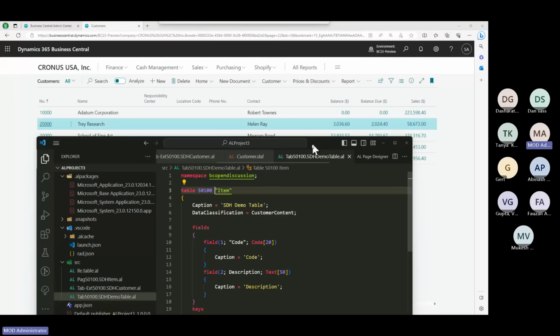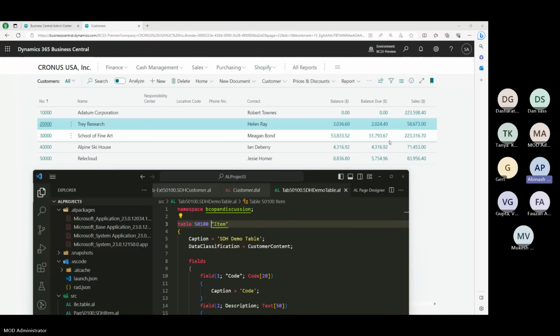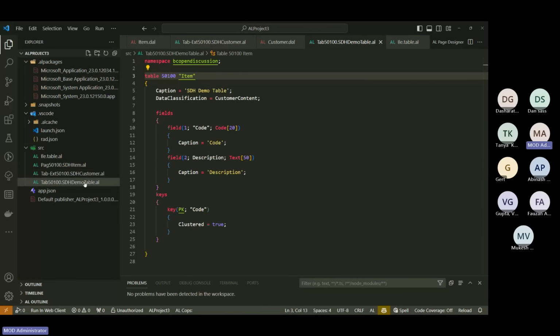Oh, in the client side? Yes, in the client side. Okay, let's publish this. I'll have to publish this, and to see it on the client, I'll also have to create a page around it, right? So let me create a page around it.